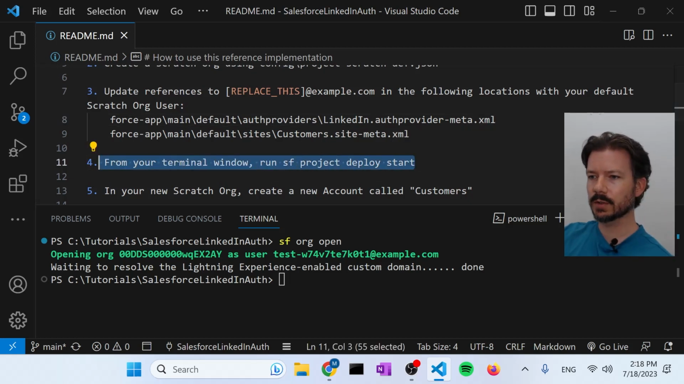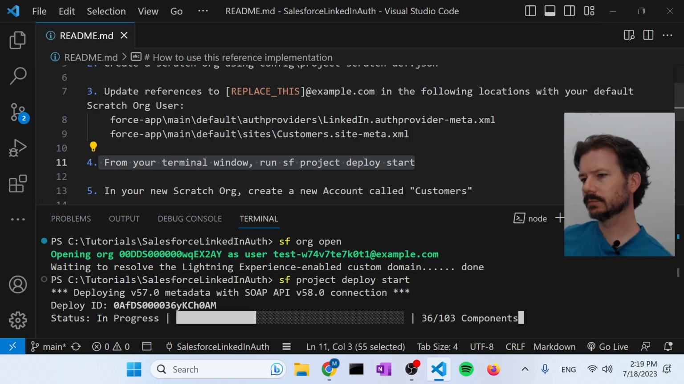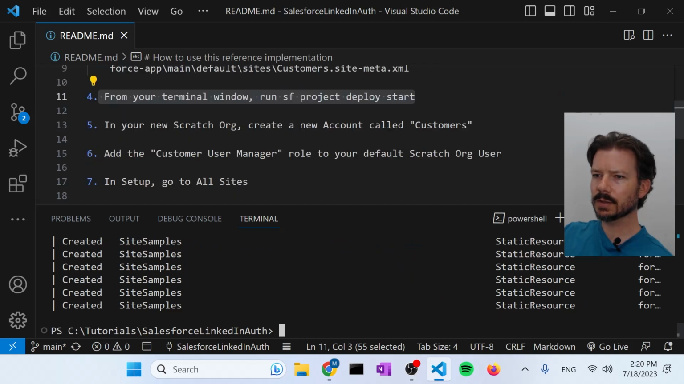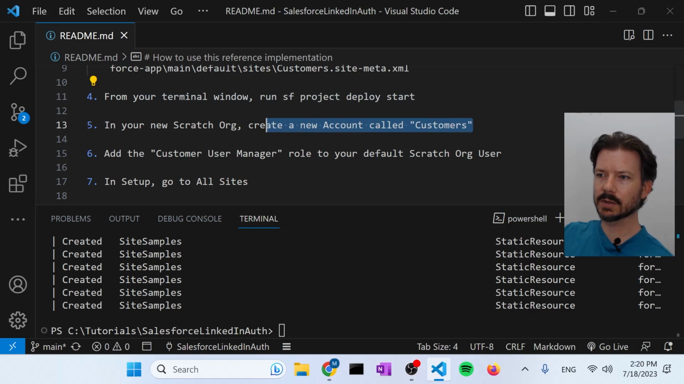project to our new Scratch org. So let's say SF project deploy start. Okay, that's deployed. Next step is to open the Scratch org and create the customer's account. So this is the account that our contacts attached to our experience site users will be attached to.